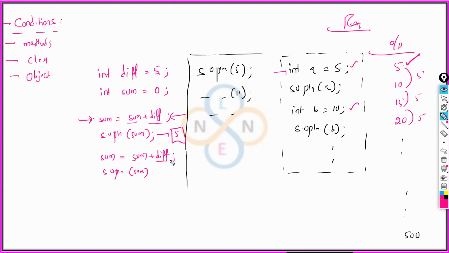So the difference is 5, and the sum updated previously is again 5. Then the total result will be 10. Then we get the output as 10 here. Like this, can we repeat these lines to get 15? Can we repeat these two lines to get 20? And so on, we can follow. And is this recommended? It is possible, but is it recommended?